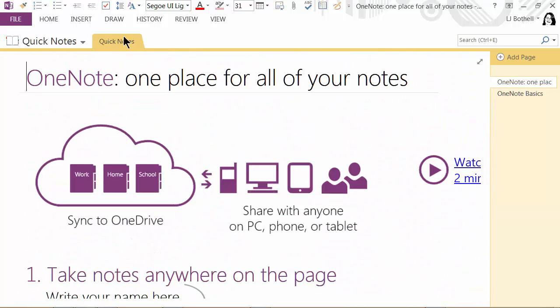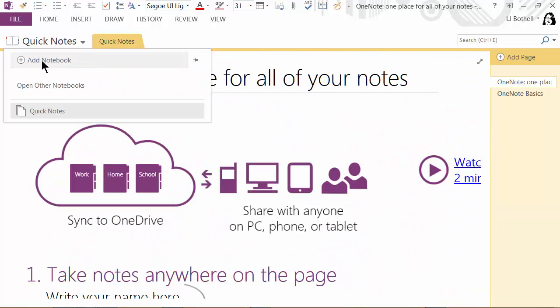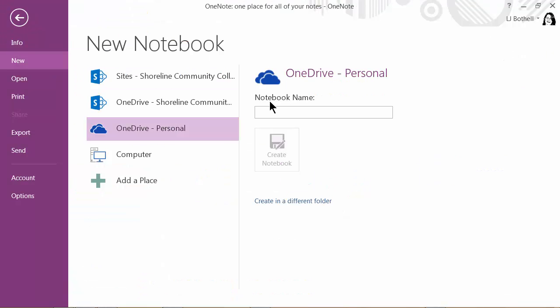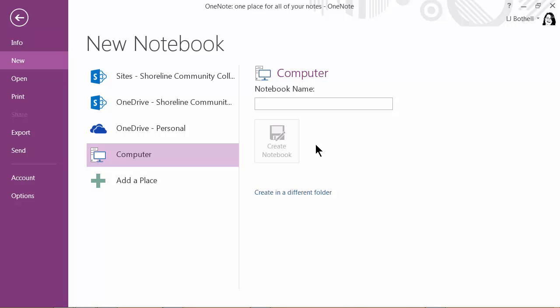But what I'm going to do is add a new notebook. Notice when I try to do this, Microsoft is expecting that I'm first wanting to send this over to OneDrive, which is cloud storage. However, you also can save it to your computer, and that's what I'm currently going to do.